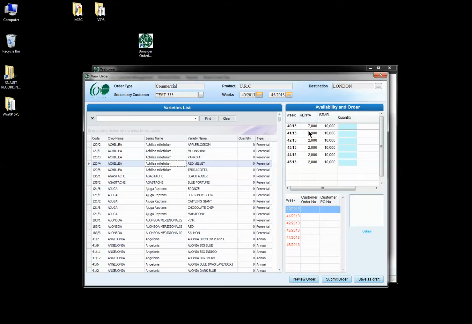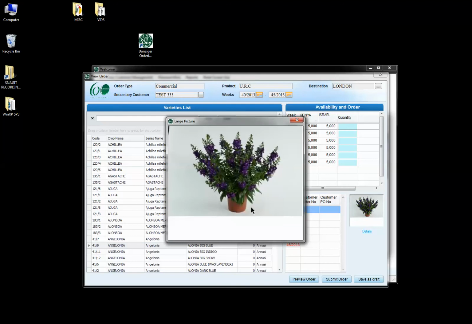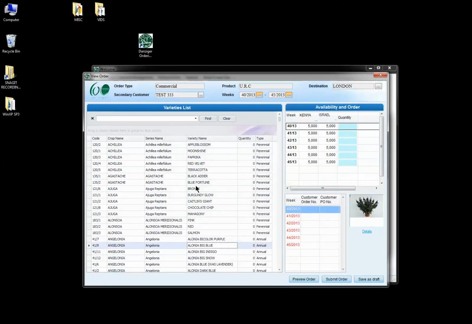In this case, let's say we'll go for Angelonia, Angelonia bicolor purple. You can see for each week how much Kenya has and how much Israel has, and you can of course order straight away. Also a nice thing that we have here, if we click, let's say, one of the varieties, you can also see a larger picture. If you double click on the thumbnail, you can actually see a larger image of that variety. Okay, so let's just make a fictitious order.